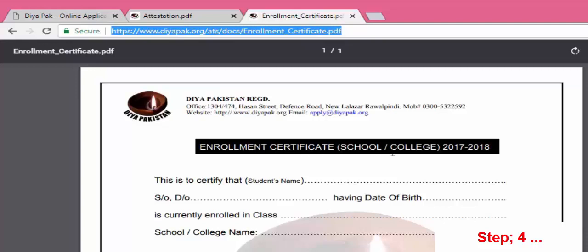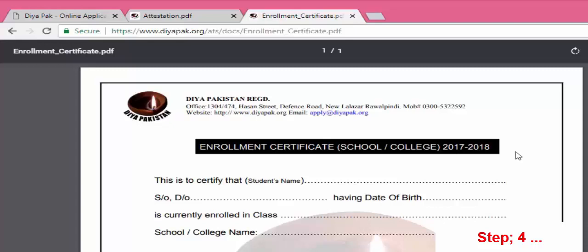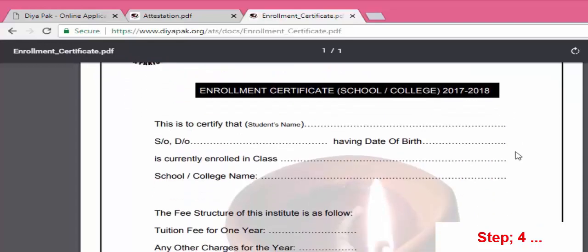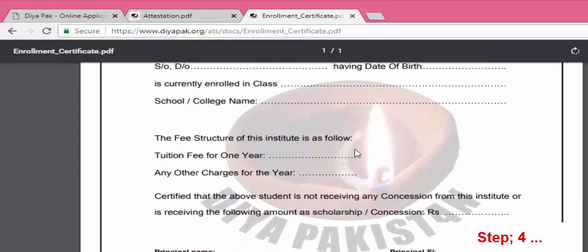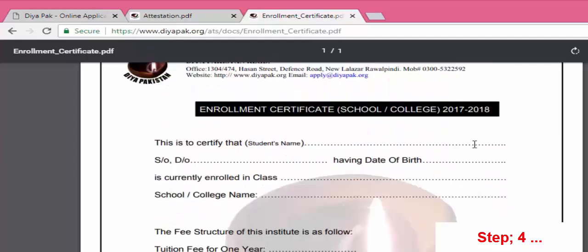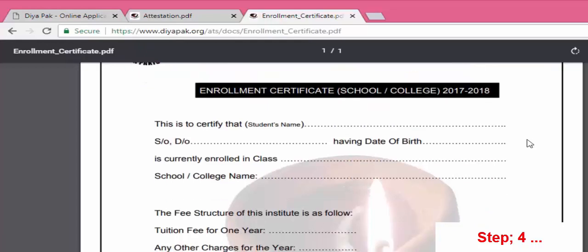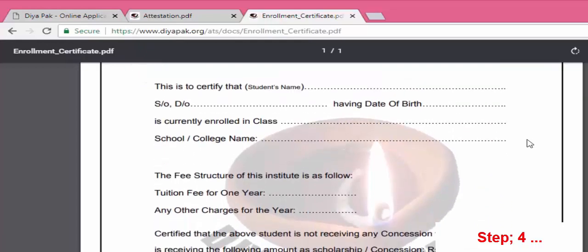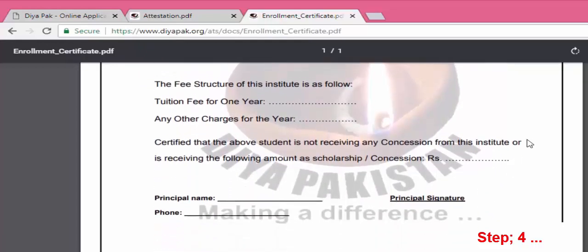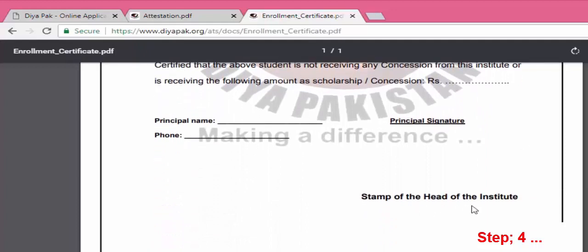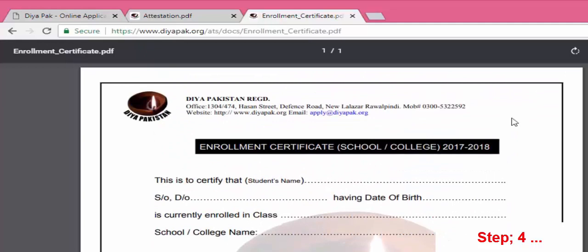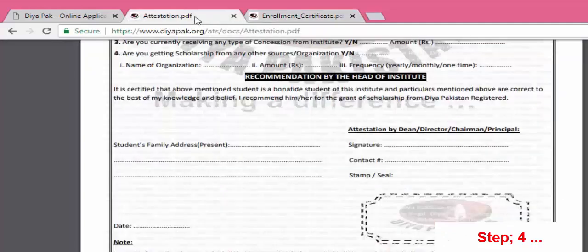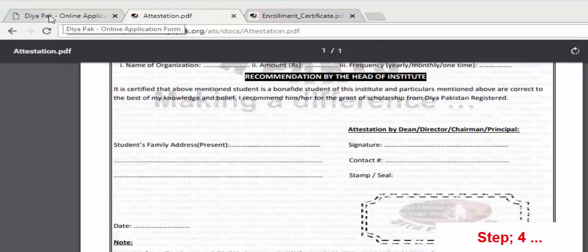You can download the enrollment certificate, school, college. This is the old form, but you can download this form to submit. This form must be filled out by your institution, college, or any university in which you are getting education. So the stamp of the head must be pasted here, and after filling these two forms, move to the online system.